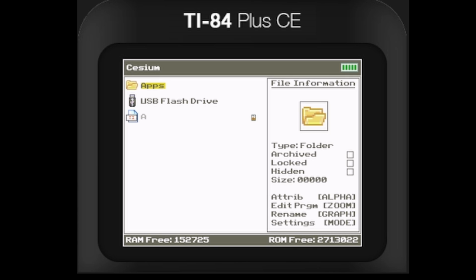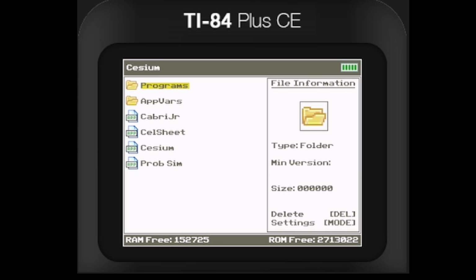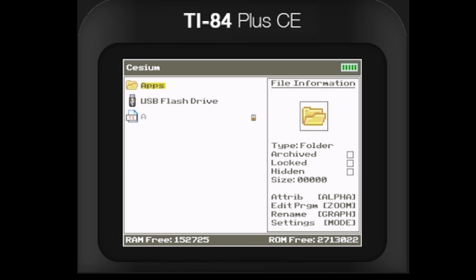So Cesium is what's called a shell. Basically, it's just a nicer way to access all your games instead of through the program menu. I like it a lot. It's very simple to use and it has really everything. It'll show you your RAM, your ROM free, and your apps, so you can switch between your apps and programs.